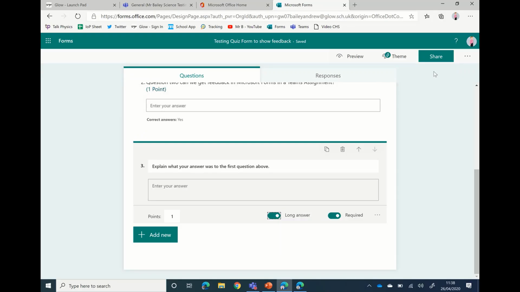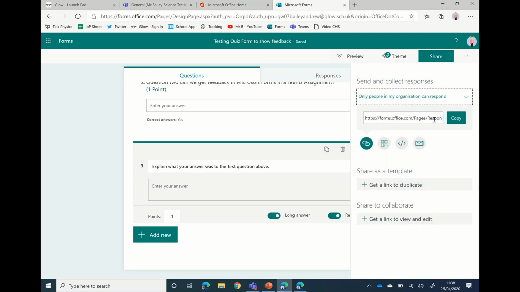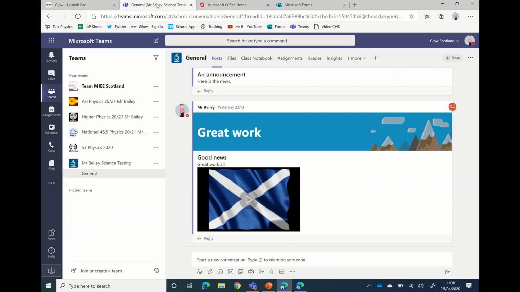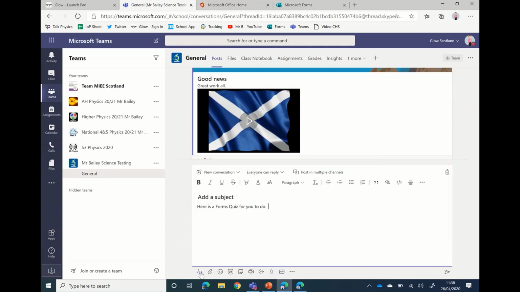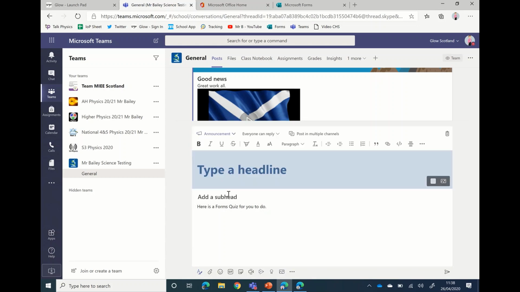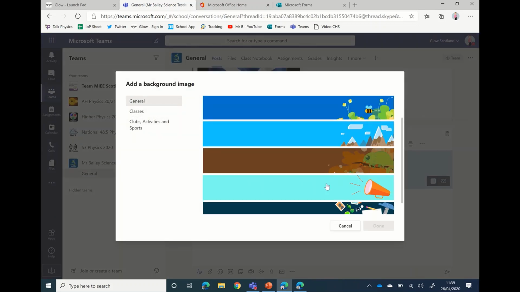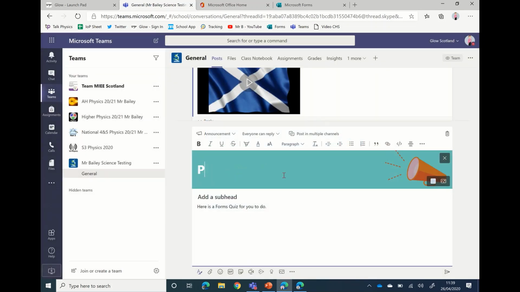Okay, so having created the form quiz, one of the options we can do is we can click on share and we can click copy, and then we can go to our team and we can make a post here. Here is a forms quiz for you to do, and we can make it as a particular post, or we could make that as an announcement, doing the usual sort of formatting. Please complete this.